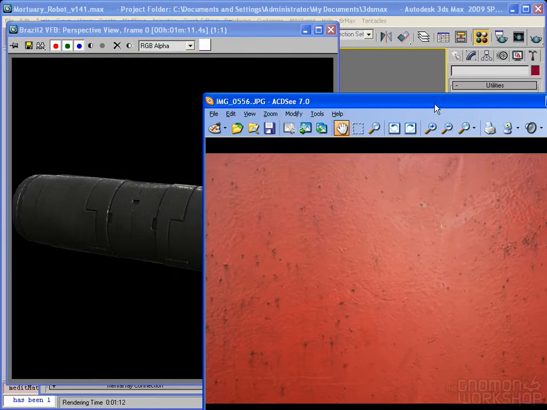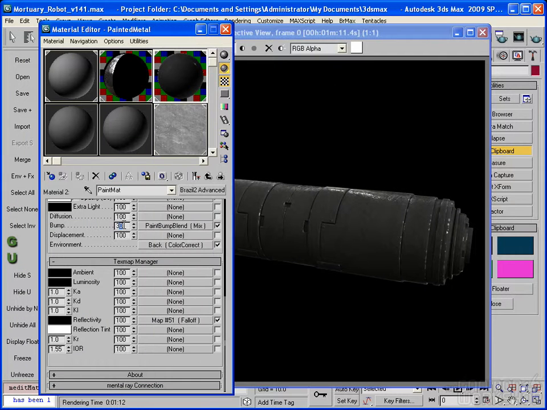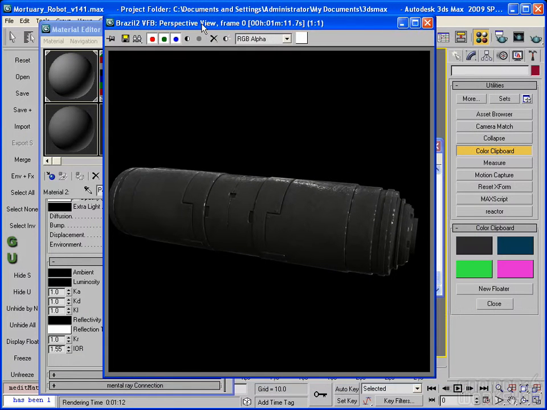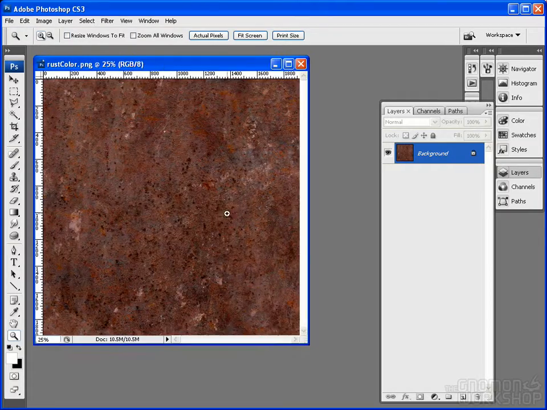And here is the example of that paint I had and the rendered result, just so I'm getting some idea of how the two match up and if they match up pretty well.